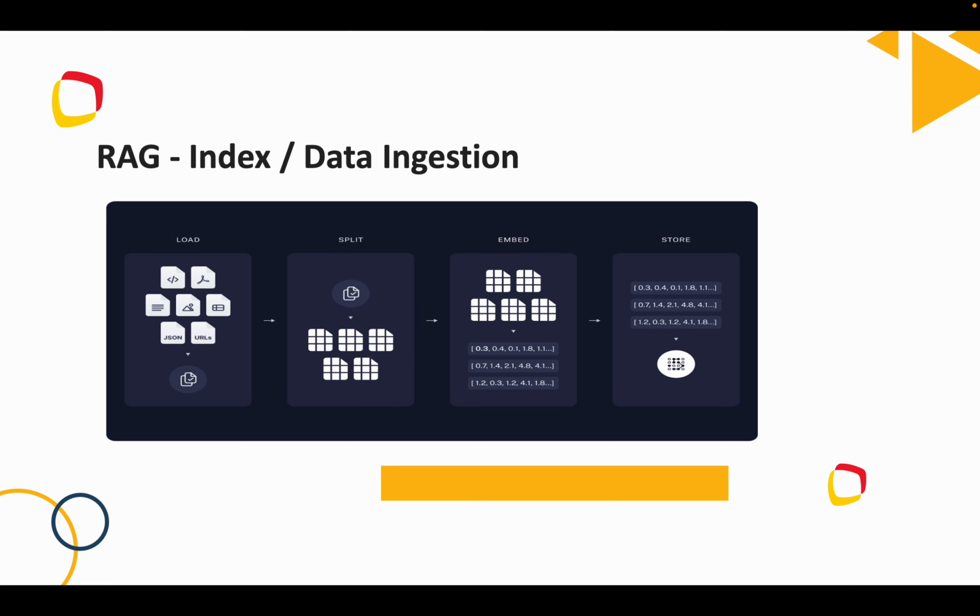So the second step is the splitting. We have the PDF, then we split that into small chunks. Then the third step is we will be converting this into an embedding.